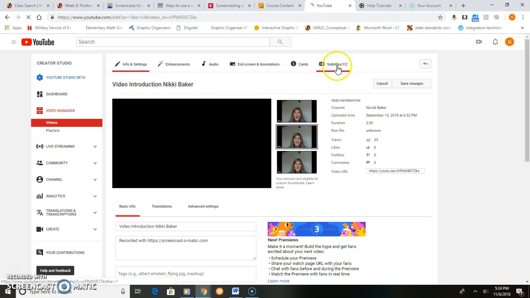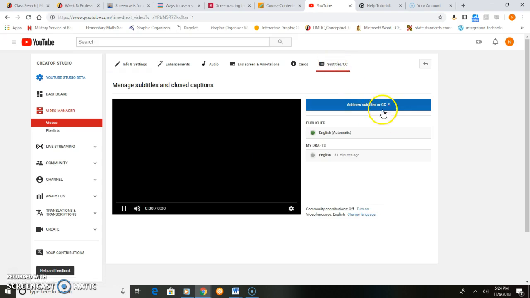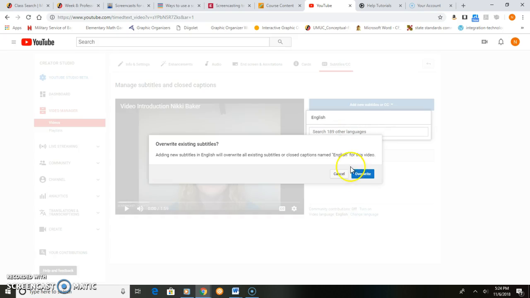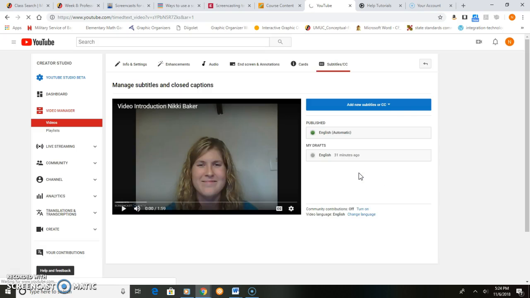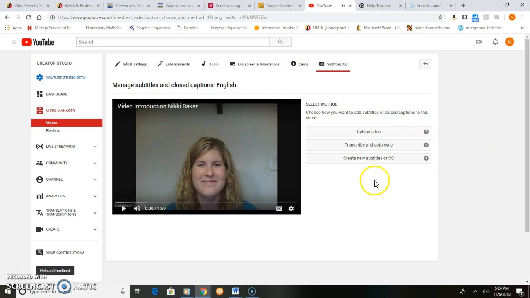Then on the top right-hand side of your screen, you're going to see this Subtitles and Closed Captions button. You want to click Add New Subtitles or Closed Captions and select your language. And then you want to click the bottom option, Create New Subtitles or Closed Captions.